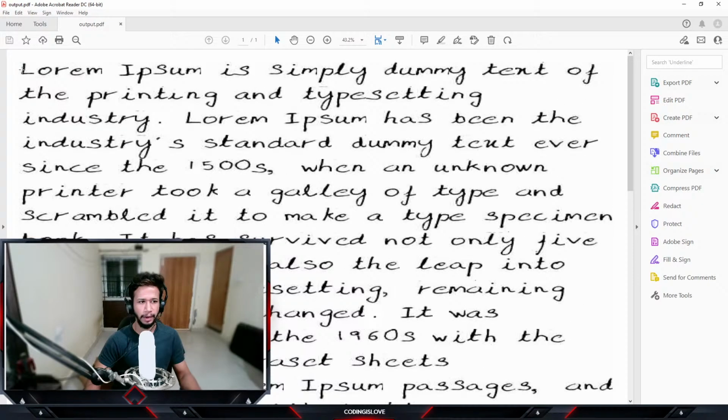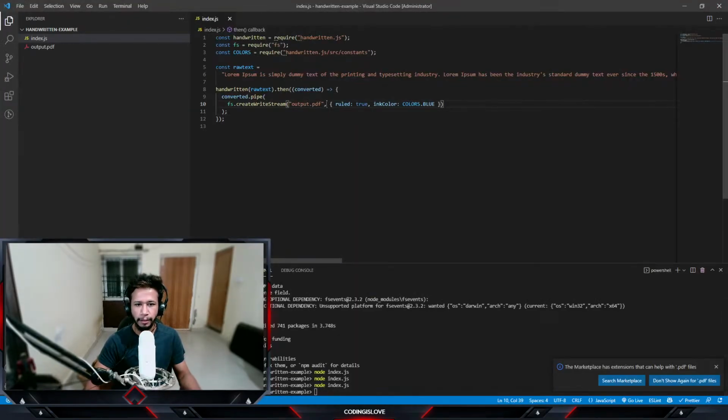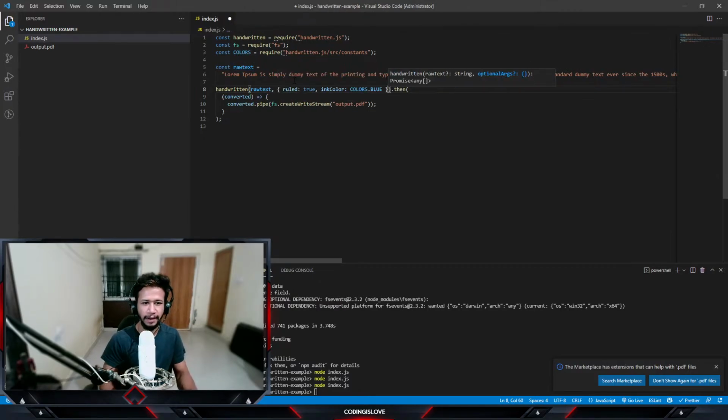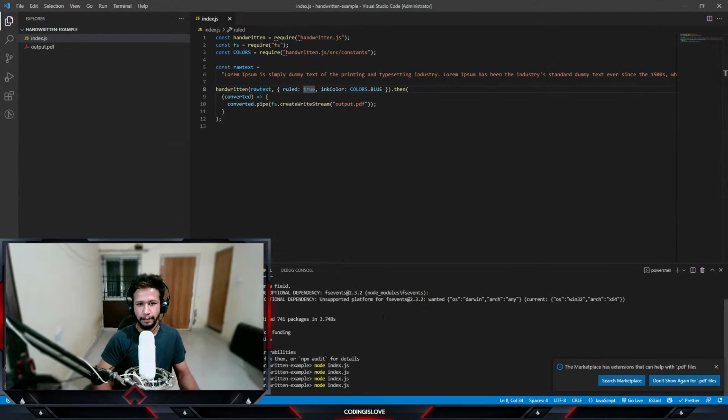Yeah, it's done. Let's see the output. It did not output in blue color. Let me check, am I missing something? What did I miss? Rule true. Ah, okay. I gave the options object in the wrong place. I should give this options object in the function where we convert it. I gave it in the write stream, which is the wrong place. We should give the options in the handwritten function. So I moved the options there. Now it should work. It's taking some time, but it should be done any second. Yeah, it's done. Let's see how it looks.